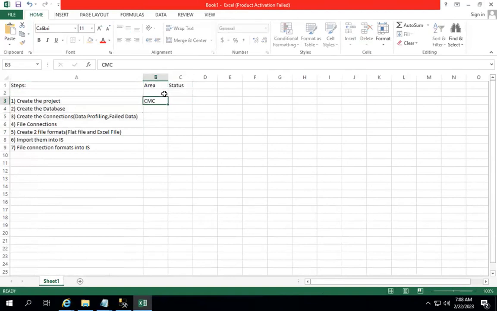So this will be in the CMC. This will be in the SSMS, the SQL part. This will be in the CMC. This will be in the CMC. This will be in the server, like creating your files. And then this will be in the IS. This will be in the IS. So once it is done, keep your status as C, if it gets completed.